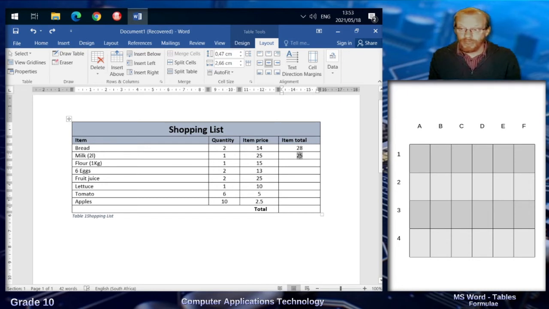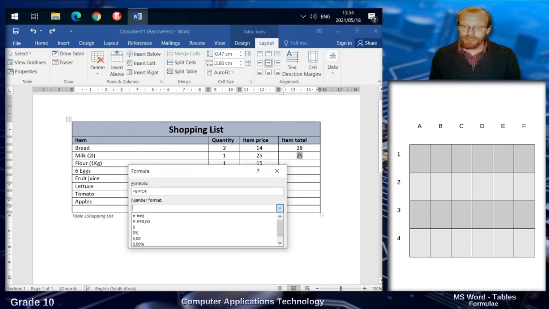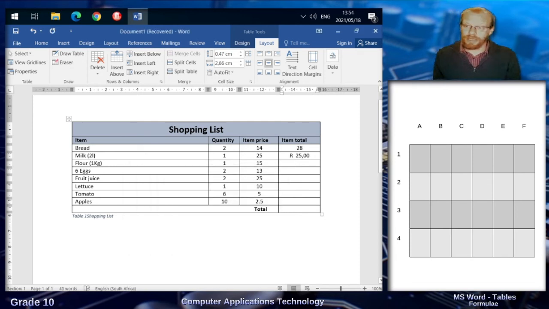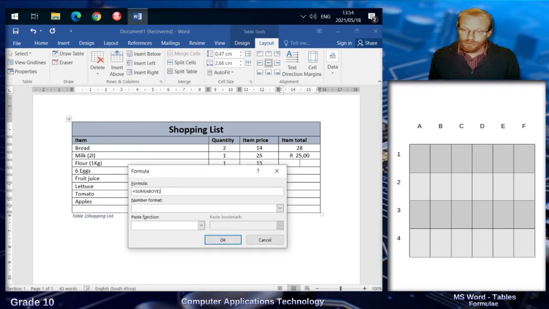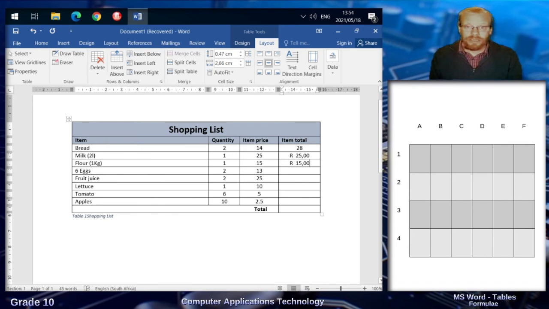You can format the numbers automatically as well. If I go back and edit this formula, you will see number format allows me to choose how I want this to display. So I can choose a currency format, and this is going to be displayed in the currency format. Let's insert another one. Formula, we'll use the product way of doing this again. Product, you can type it as well, left, and we'll choose currency. There we go.